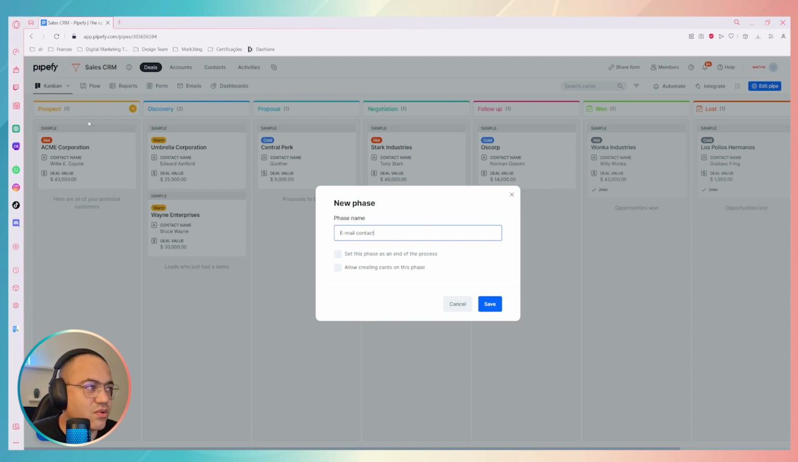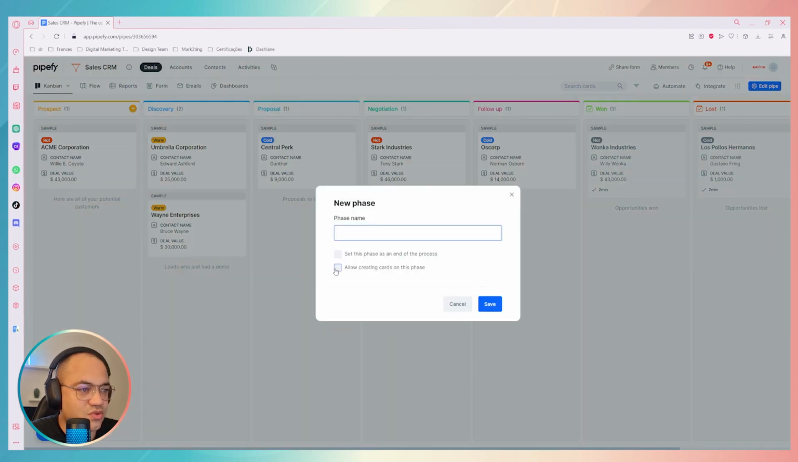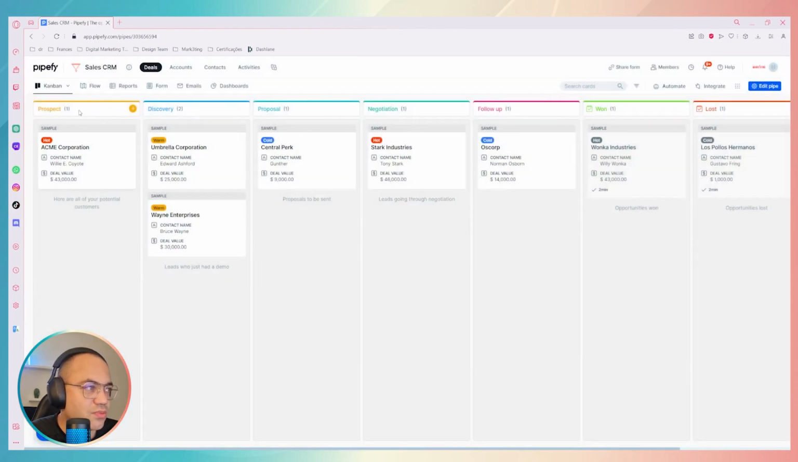I will just click on the X symbol, just close it for a while, guys, to explain something. If you check this prospect stage, we have this plus symbol, which means that this is the start phase of my workflow. Once you create a new one, if you allow creating cards on this stage, Pipefy will either create a card here on prospect or in the stage that you are creating.